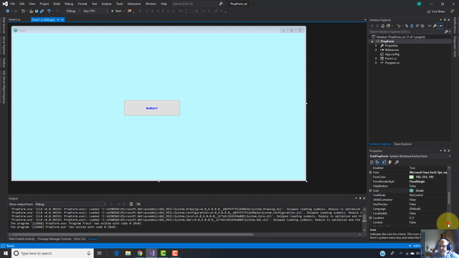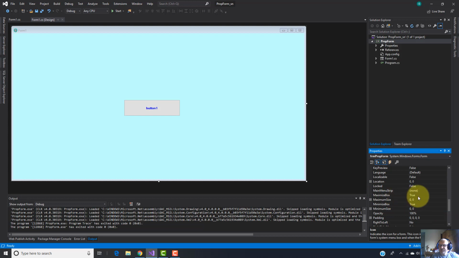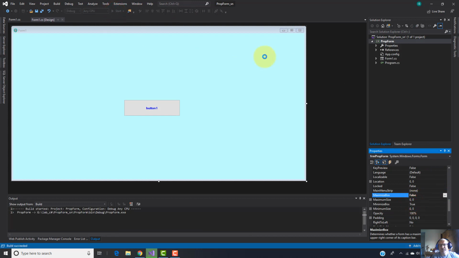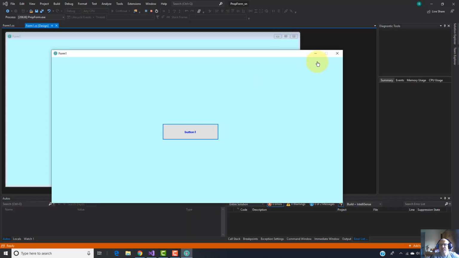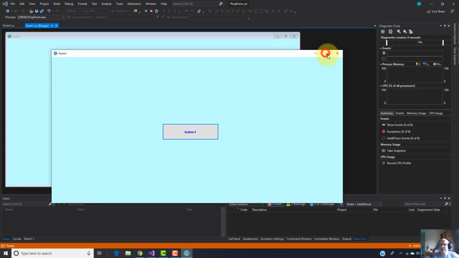Another property is this one, maximize box, which is set now to true. It is about this box. If you don't want this box to be enabled on your form, you just change the true to false. And now if you launch the form, you will see this maximize box is not enabled anymore. As you can see, you can't use it.